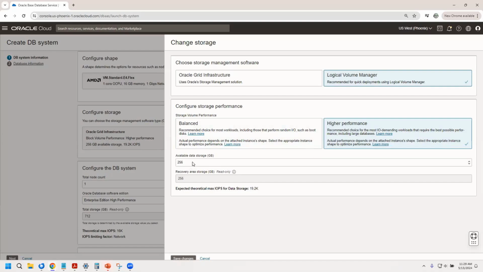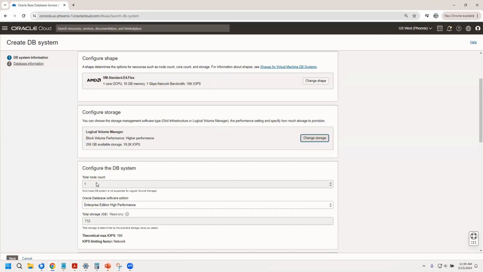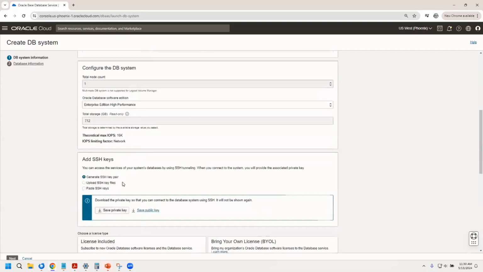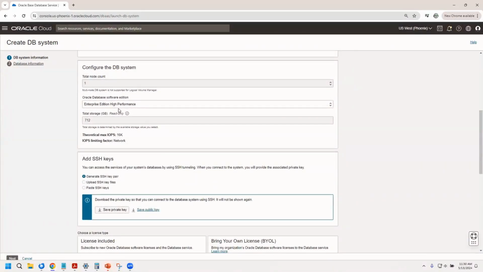The amount of space, you can increase it using the drop down, okay, and the recovery storage. And again, that will be determined by your shape. I will save my changes since I changed it to a logical volume management for the purpose of our demo. Then it asks me for the number of nodes. Now, if I want a single node, or maybe I want multiple nodes. For example, I wish to have this be a RAC environment. Okay? I then may have the capability of selecting my software edition.